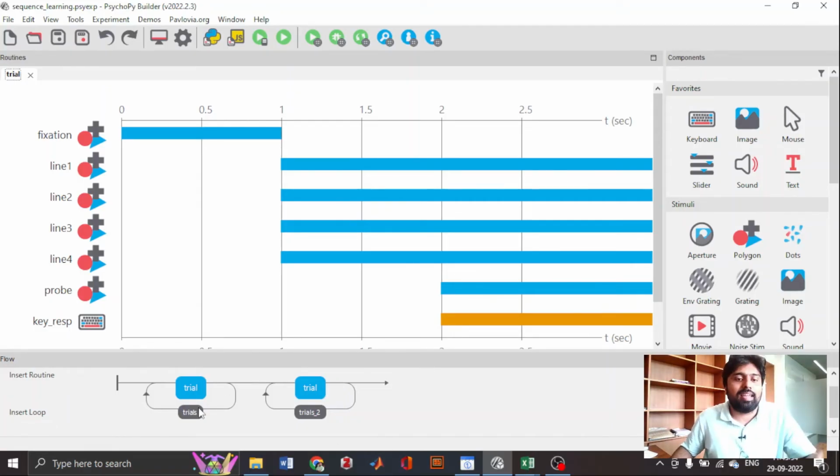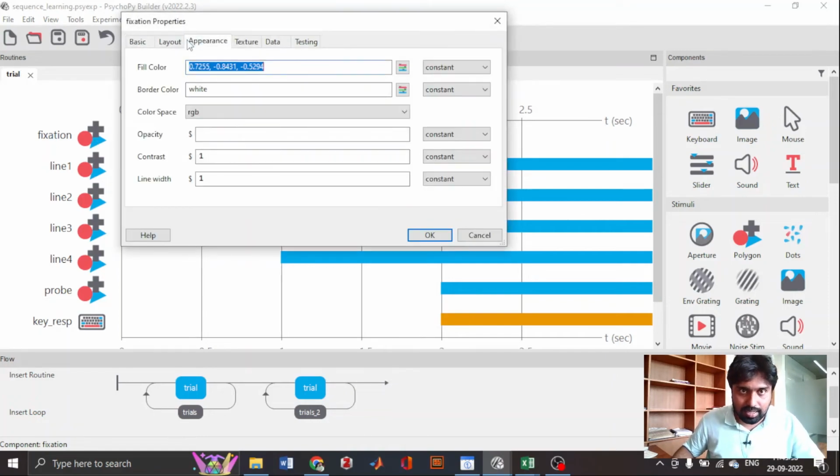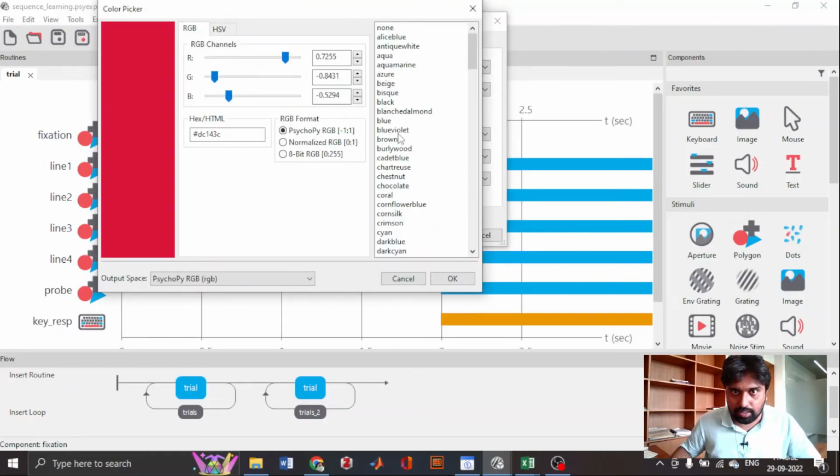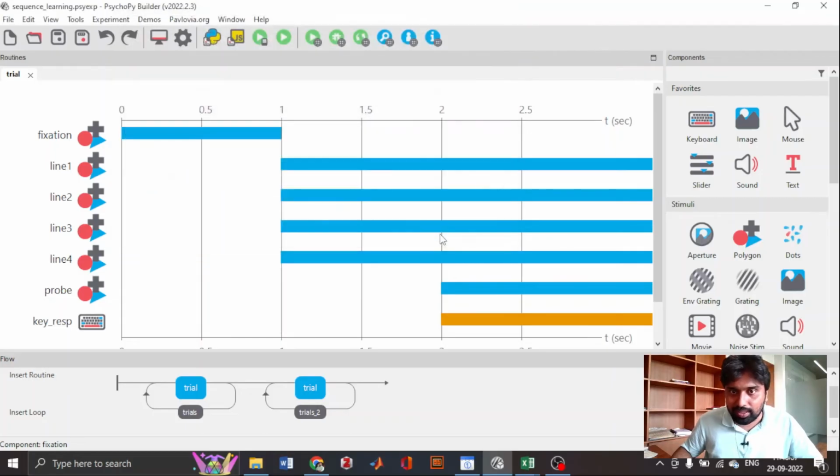And also, since I just copied these routines, it's difficult to know which routine I am in. So just to make sure that while I demonstrate it, you understand, I'm going to change the color of the sequential routine to blue, so that we just know whether it's a sequential block or a random block. In reality, you won't do that. You don't want to give your participant any information on whether your condition is a sequential or a random condition.